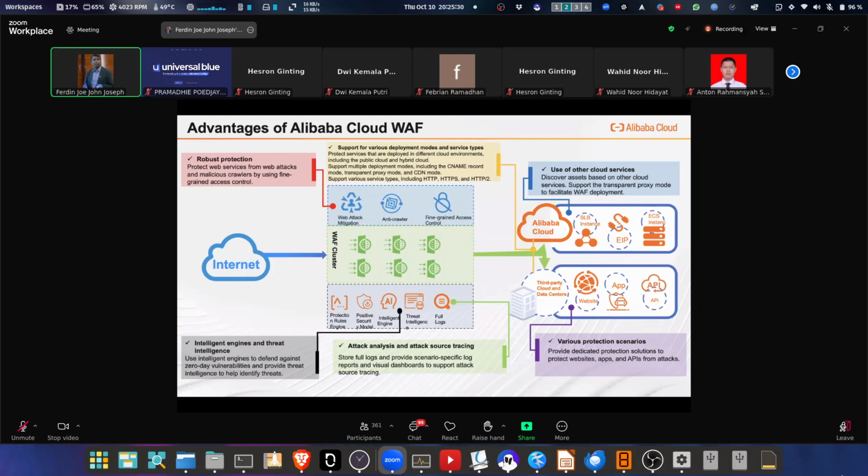So the internet is backed by the web application firewall cluster, and it provides intelligent engines and threat intelligence, attack analysis, and attack source tracing, with various protection scenarios, providing dedicated protection for websites, web applications, or APIs from attacks.